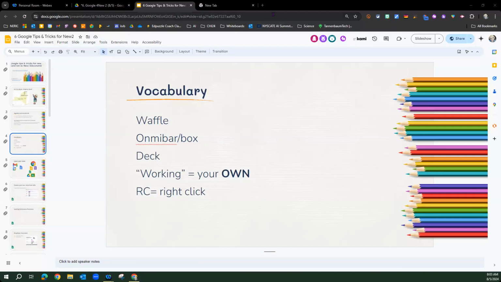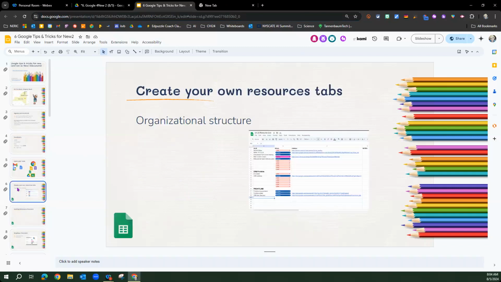An omnibar or box, that's what this is right here, so the address bar. A deck is anything that is slides or PowerPoint. Working, which is a really weird word, but I call a working deck or a working doc something that is your own. Now, if you want to call it something else, a personal deck or doc that works for you, that's okay. I just tend to call it a working deck, a working doc. And then RC is to right click. I don't even know if I have any right clicks in here. All right, we're going to click that next slide.